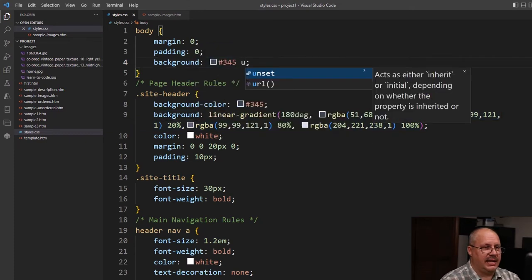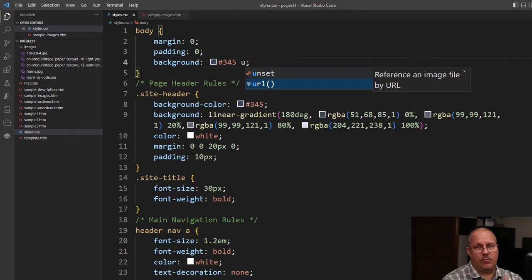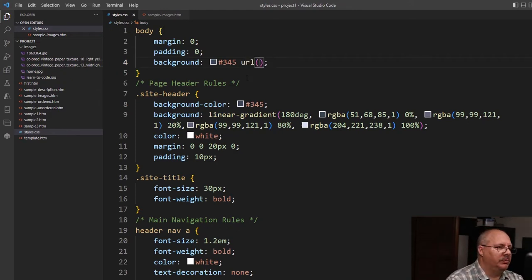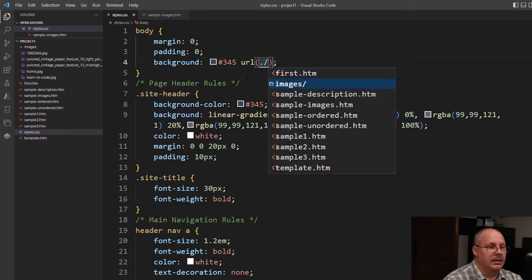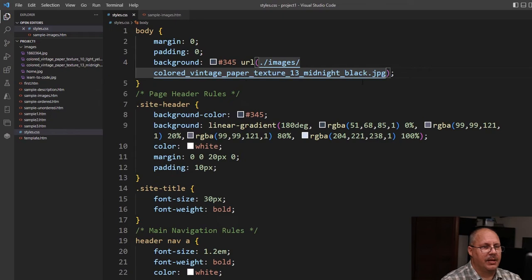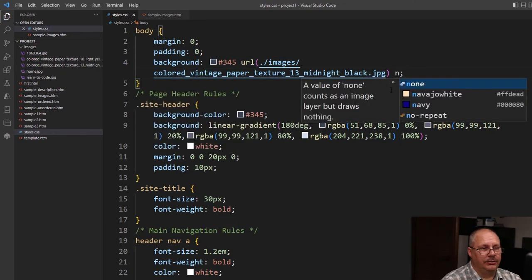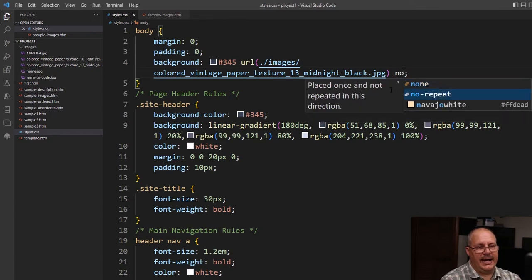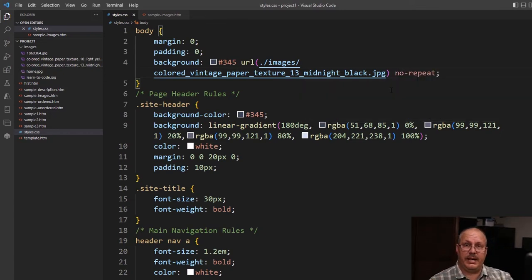I'm then going to say URL. This is going to be the reference to the URL for the image I'm going to have. And I'm going to pick the images folder and then the color vintage paper, midnight black. Okay. I'm going to choose no-repeat. This means don't repeat my image. So it's going to stay there.